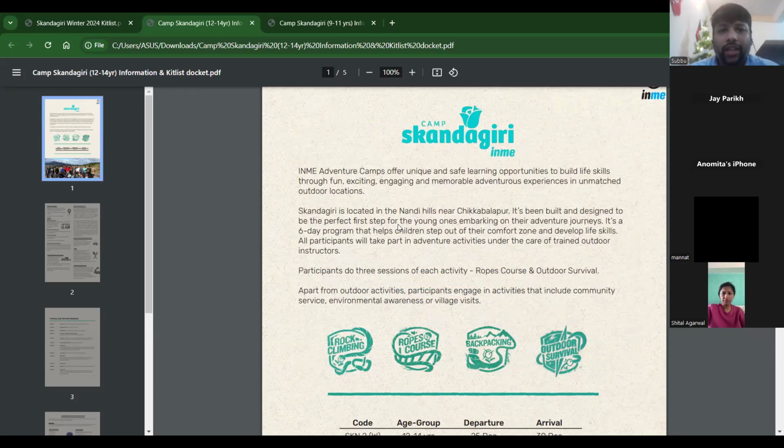And when it comes to activities, there are two activities that children would be doing. One of them is called ropes course, and the second one is called outdoor survival. And out of this, for the 6 day program, the first and the last day is mostly about introduction to the program and travel, and we divide the children into smaller groups.